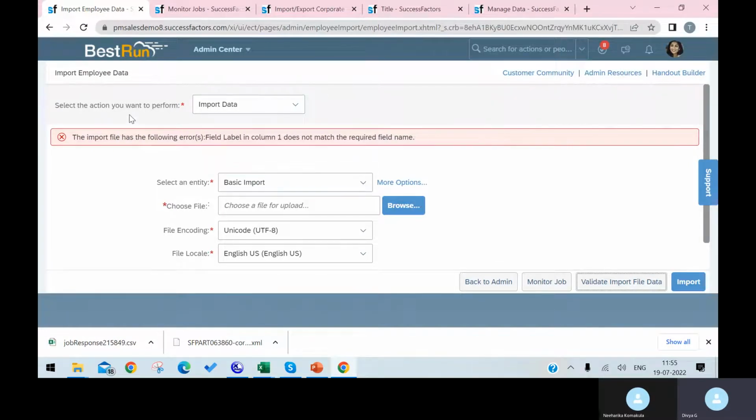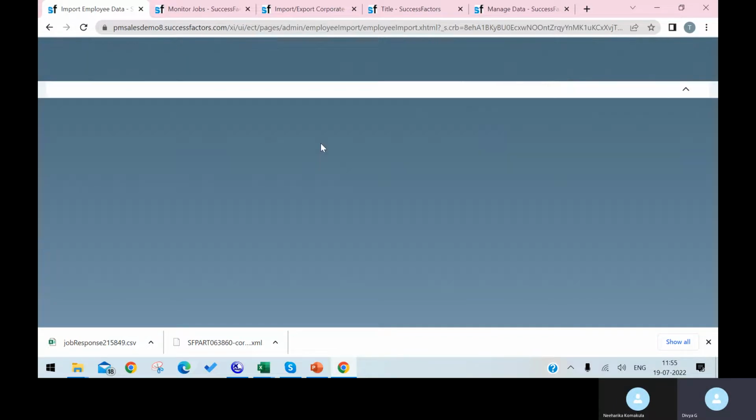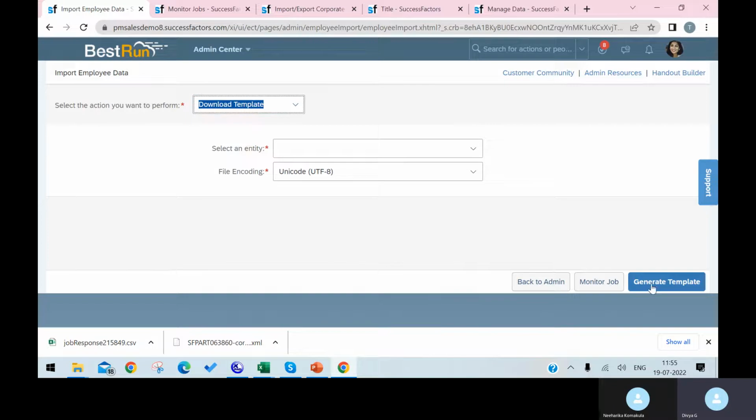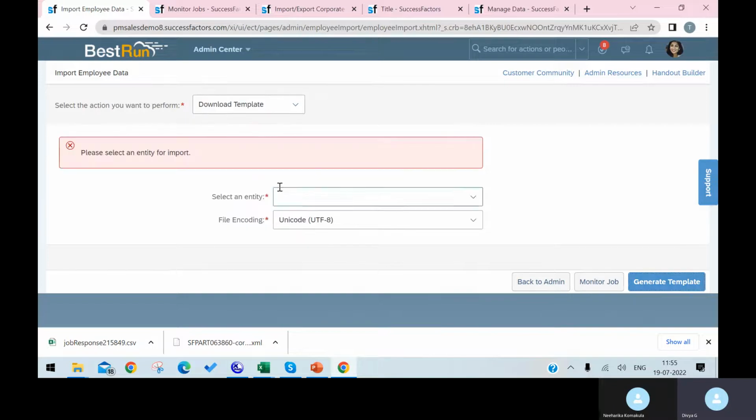For this employee data, I first need to do the basic import. Okay, I'll import it here. Refreshing this page. First I need to download the template, so generate template.